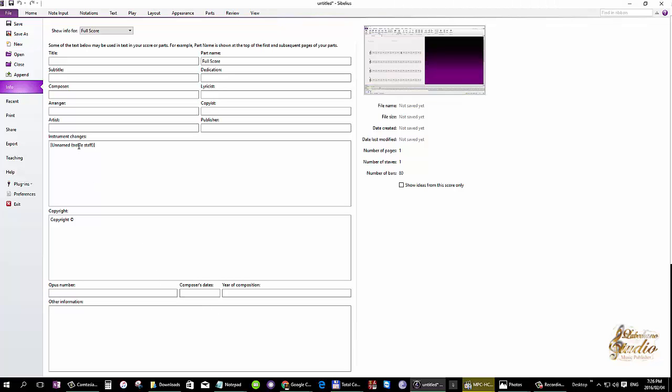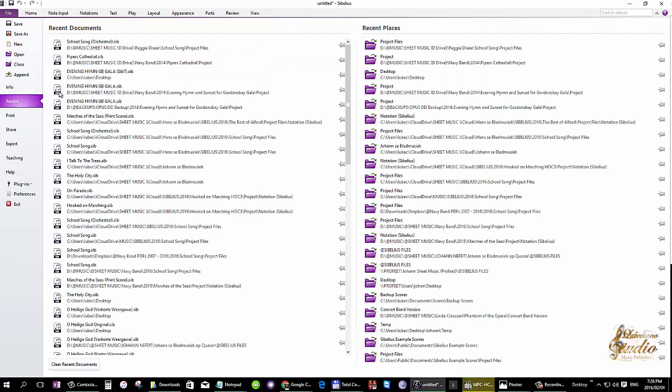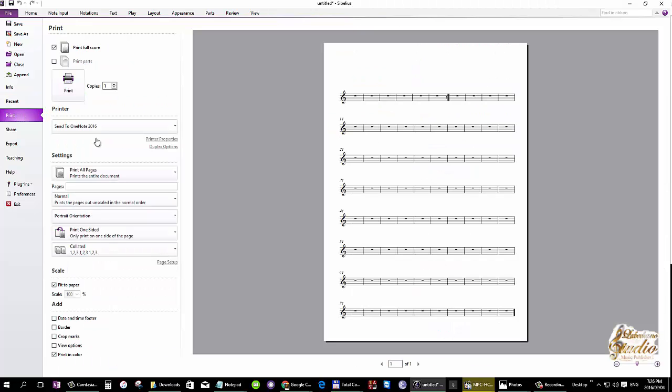Alright. Also in the File tab you have your normal save as, new buttons, open, close buttons. The append is you can append two scores together. This is your recent music you've been working on. There's your print section, very nice section. You can either choose to print one copy or all your copies at one time. It's up to you.